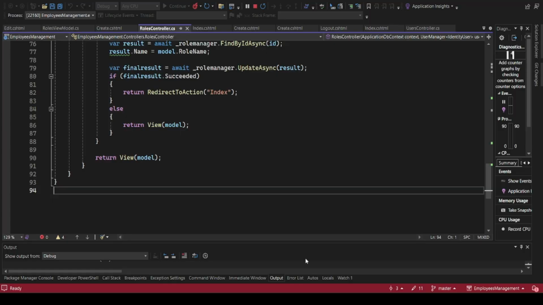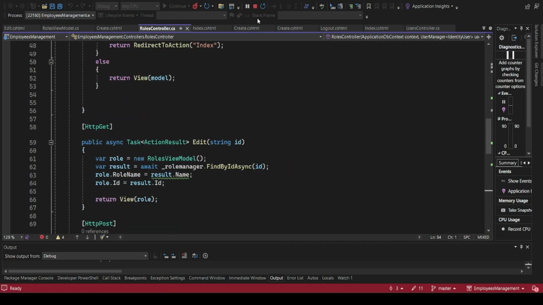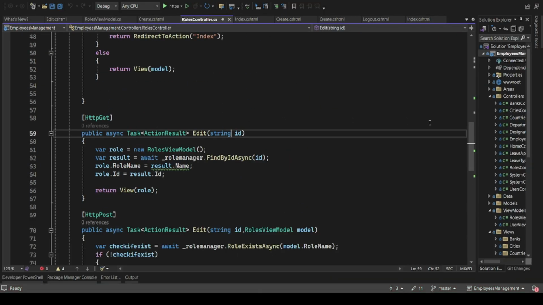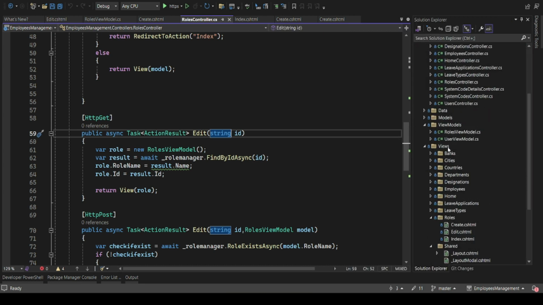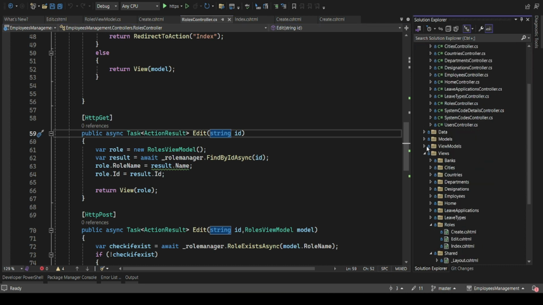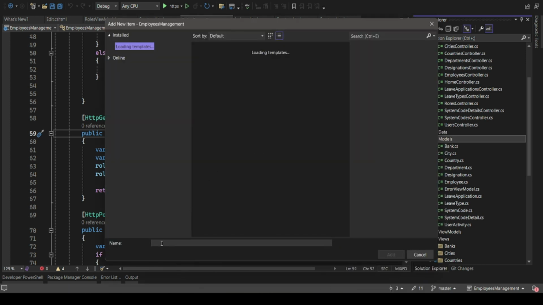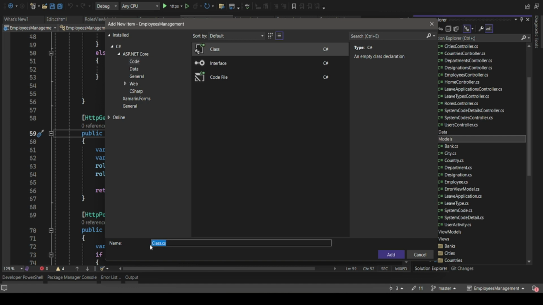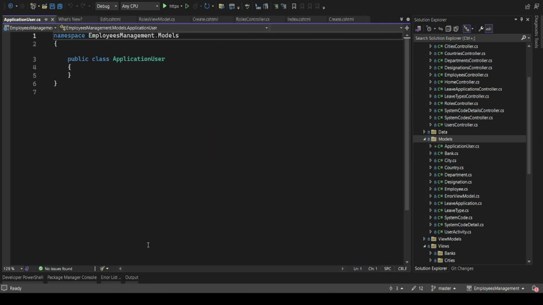So one thing that I want us to do is come to our application. Then, everywhere we have on our application, I want us to have a model. So I want us to create a model called application user. So we'll say application user. This application user, we are going to build.